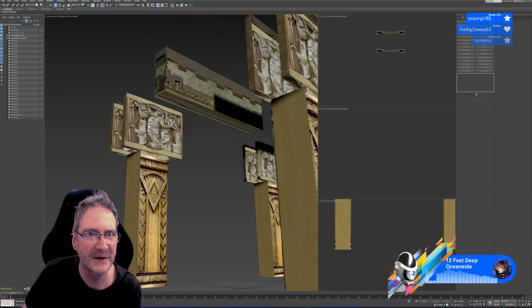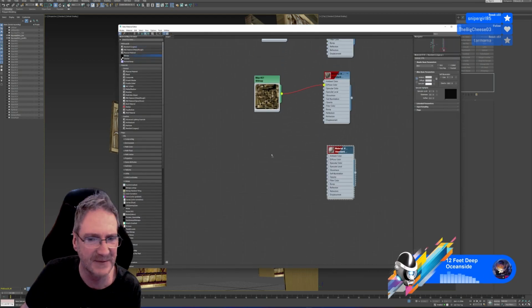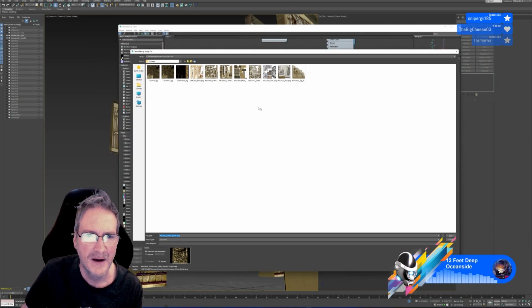Okay, now we're going to bring that texture map in and check to make sure it's high resolution enough. And it will be Nouveau Center.